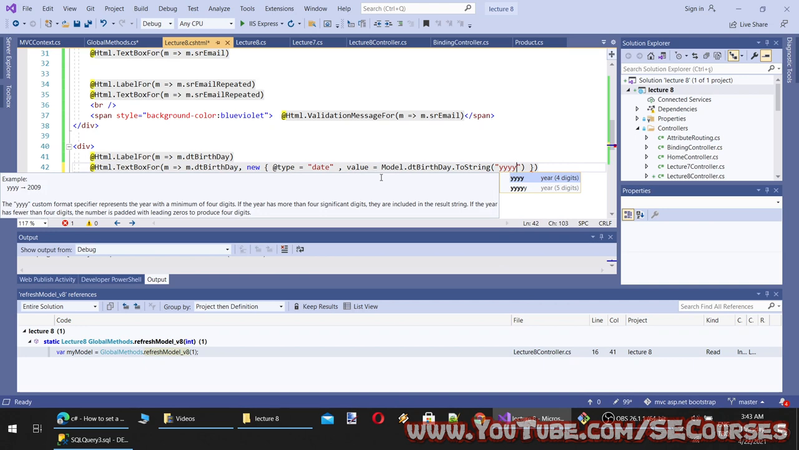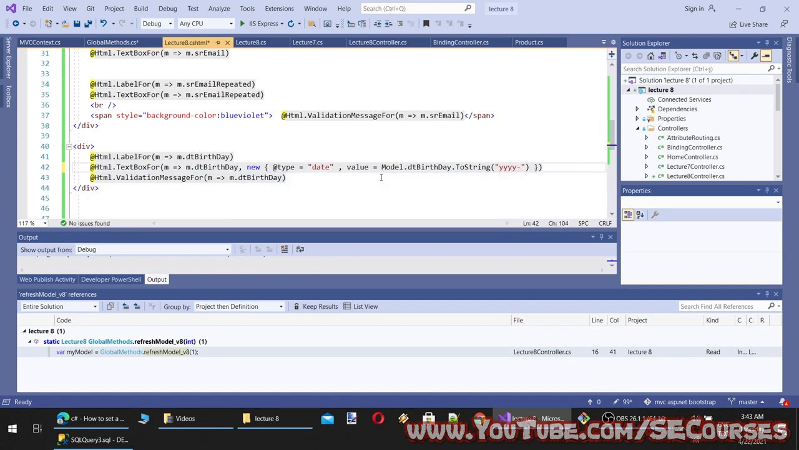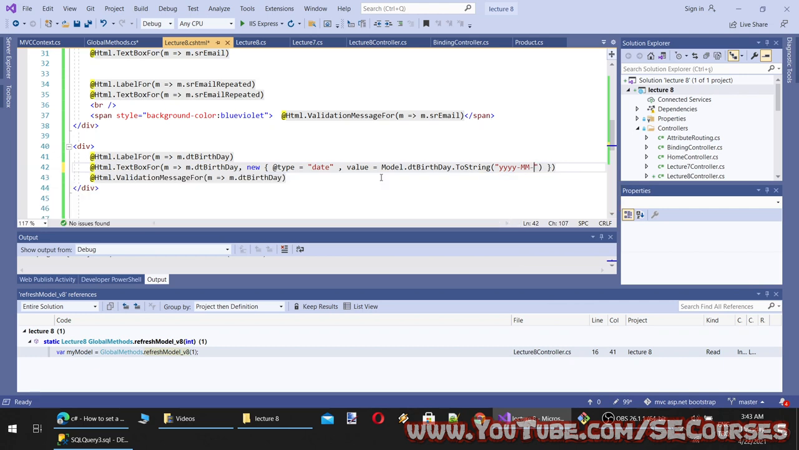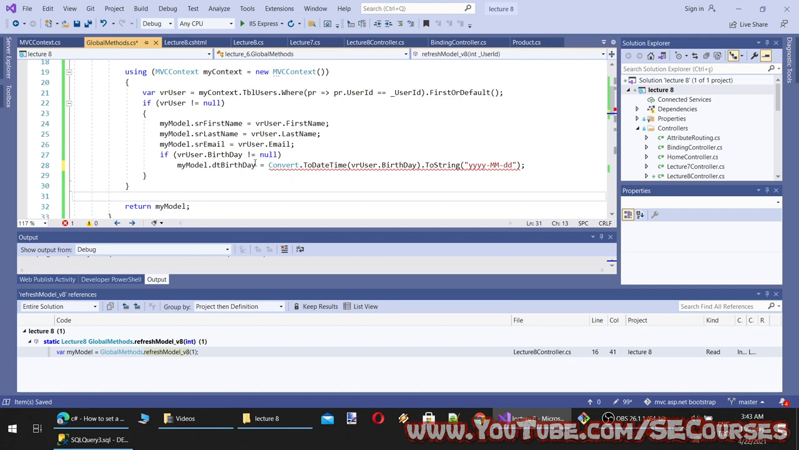Yes, simply like this. So years. Okay, it shows year 4 digits. Oh, nice. Then month 2 digits. Nice. And day of the month 2 digits. Okay, awesome. I didn't know this was available. So you see how IntelliSense is advanced recently, and it will be simply like this. Now it should work. Let's test it.